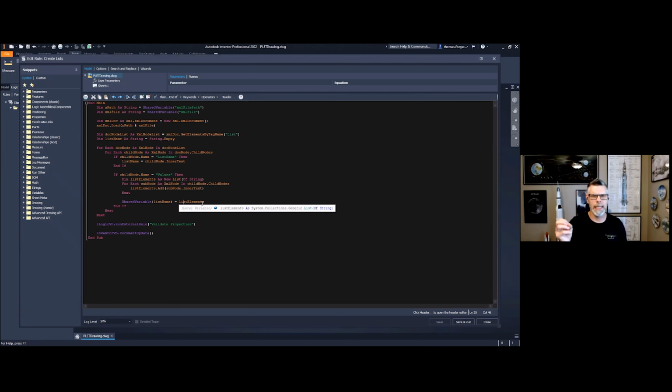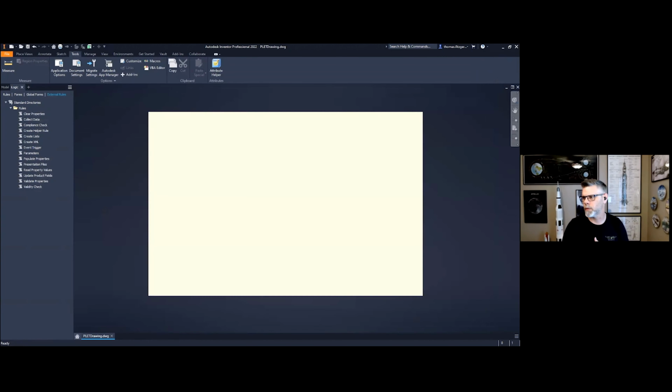So if you're going to go and collect a bunch of information, you can store it in a shared variable and share it across many different rules. So that's variables in a nutshell. And that's really a recommended way of using variables.